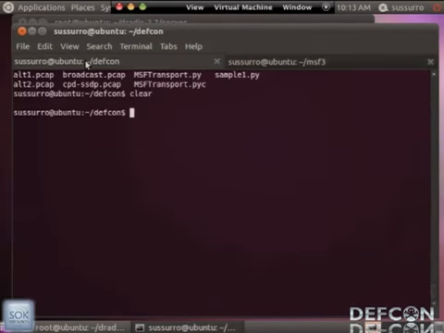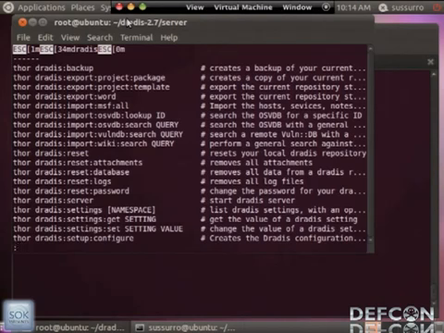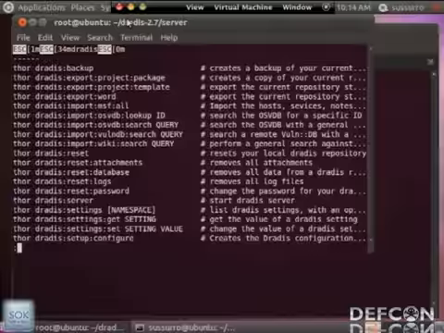So for those of you that aren't familiar, Dradis is a reporting framework that is written in Rails. What we're going to do here is use the Thor command, which is a gem that you install as part of Dradis, to list all of the different things that we can run. When we do the list, we can see that we can use Thor to back things up, to reset portions, or the server, which is what actually runs Dradis itself.